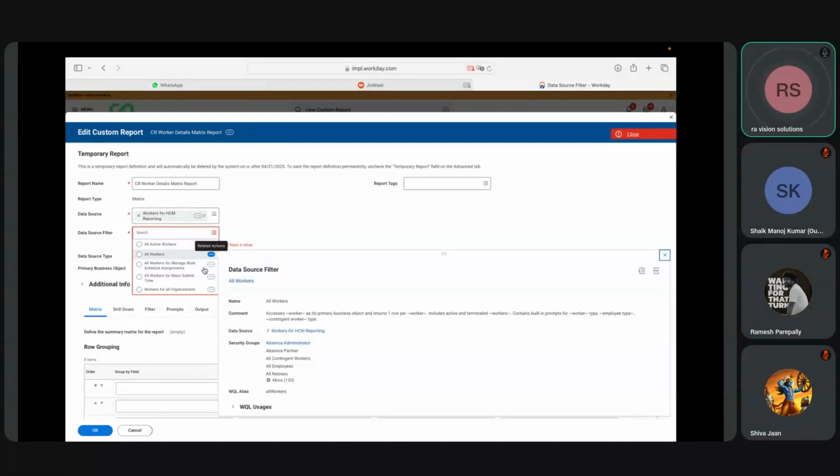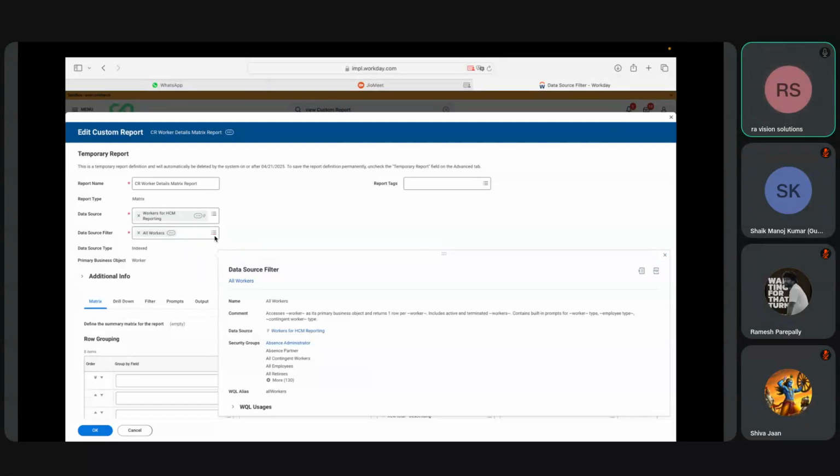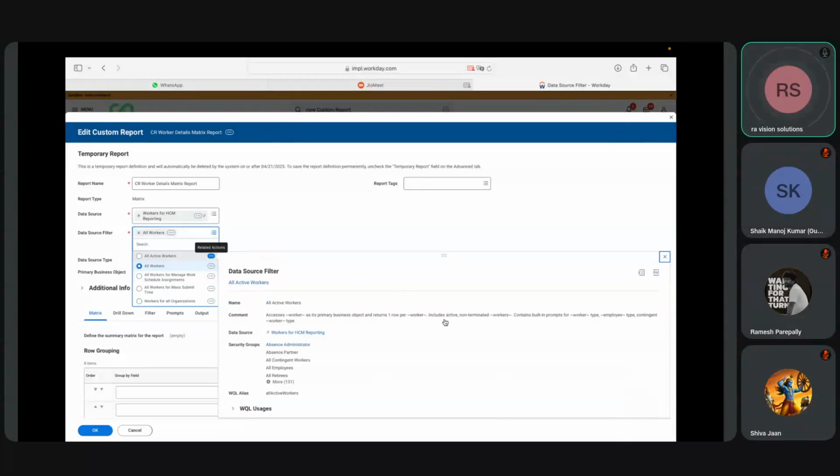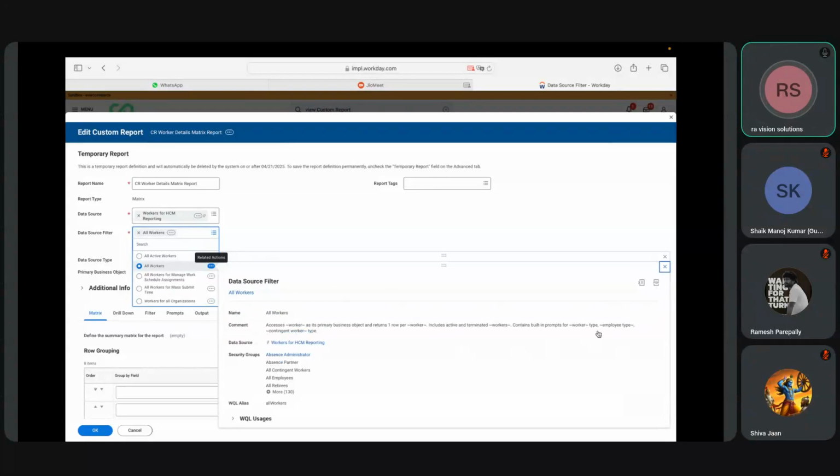See, all workers is giving a report which contains both active as well as terminated workers. But our active workers report gives only active and non-terminated workers. And here I have three inbuilt prompts, which are worker type, employee type, and contingent worker type. In the other report I have only two, worker type and employee type, and contingent worker type. Say I have the same parameters here, but it will give the terminated employees' details also.